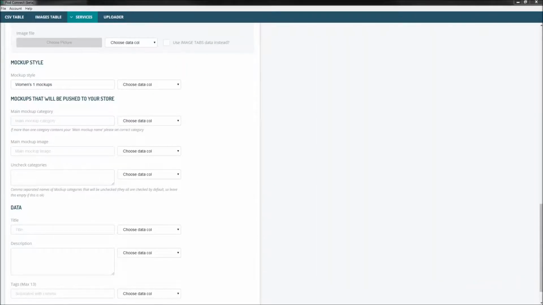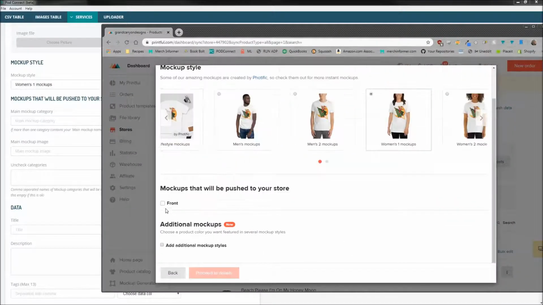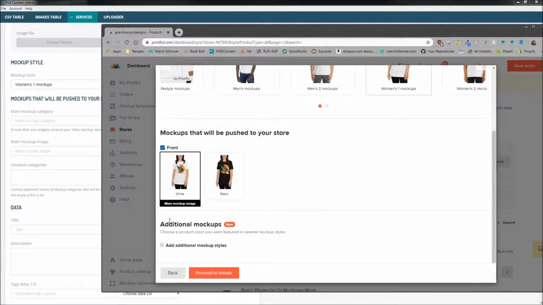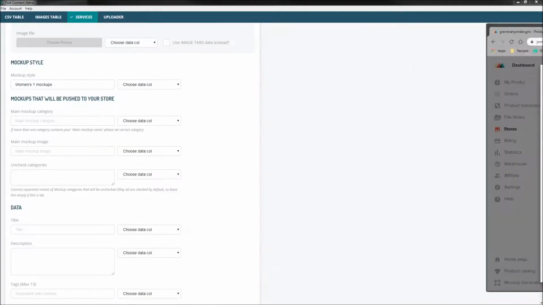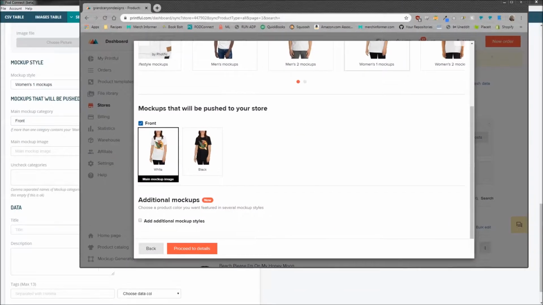So the next thing you want to fill out here is the main mockup category. Okay? Sometimes you're going to see front. You might see left, center, back. That is going to be the main mockup category. In this case, there's only one. This is front, so that's what you want to enter. We're going to go ahead and type in front, exactly like you see it on Printful here.